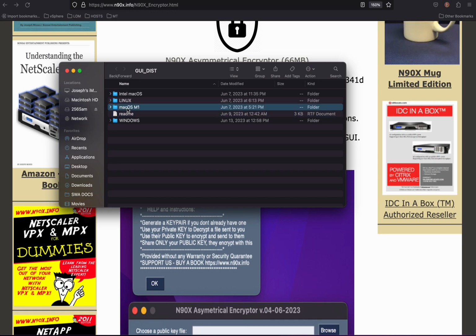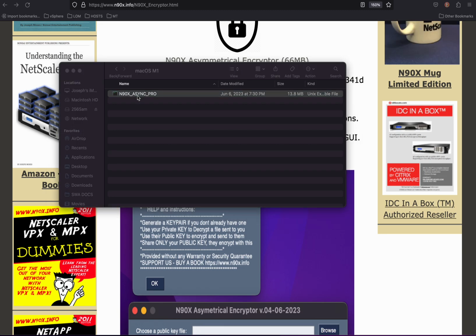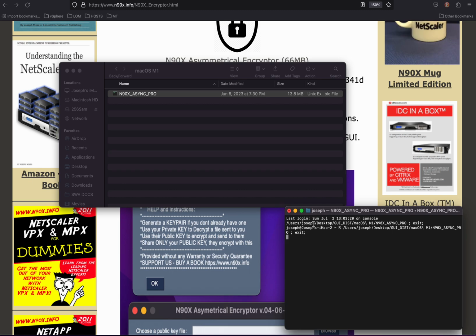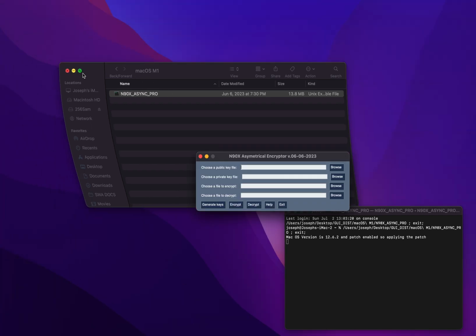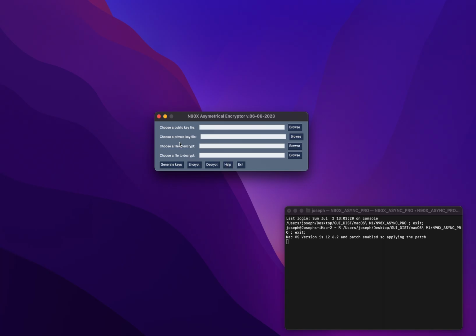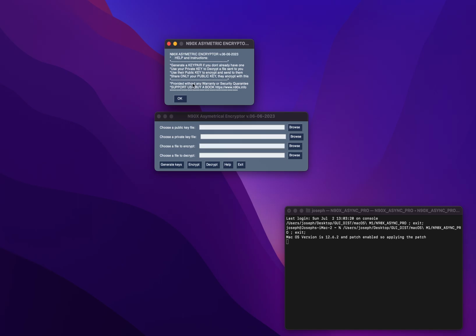So anyway, since I'm on the M1 Mac, I'm going to open that folder up. Here's the executable. Just run it. At the moment, it pops up a little window like that. Let's minimize the browser and minimize that, and then you'll see you get the actual tool right here. Now, there's a help function. If you click help, it pops up basic information on how to use the tool.